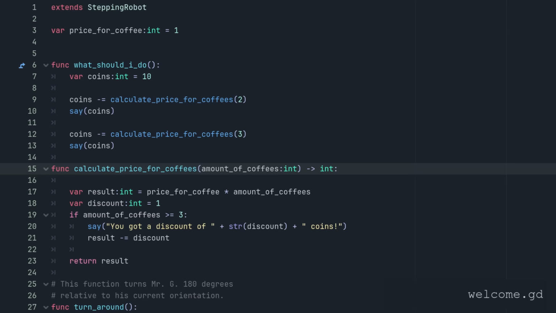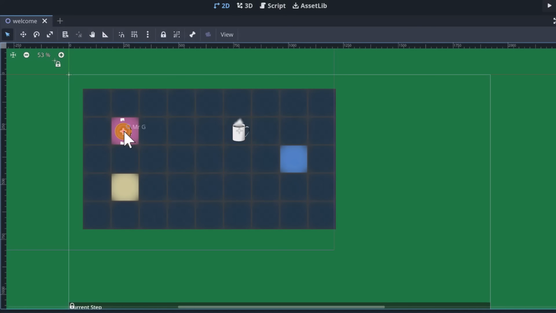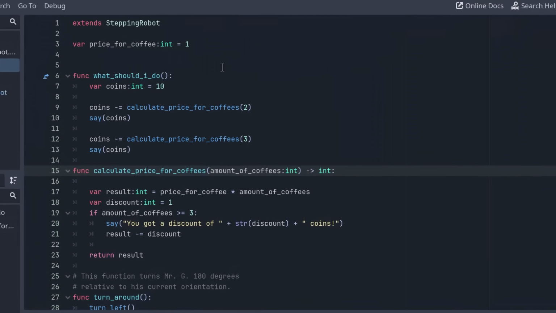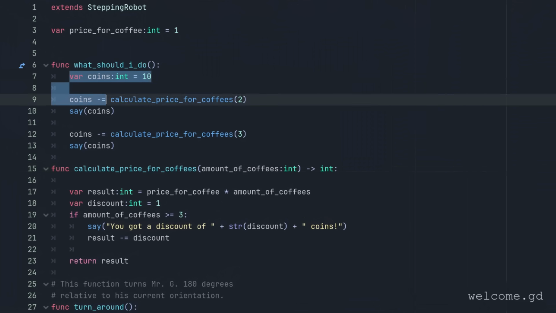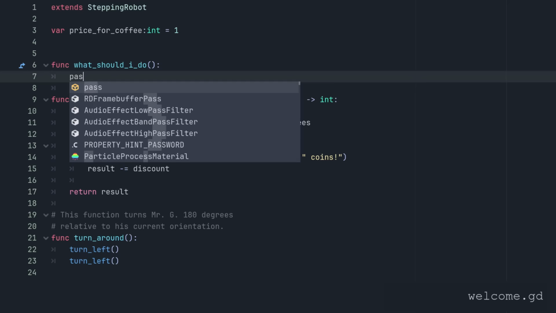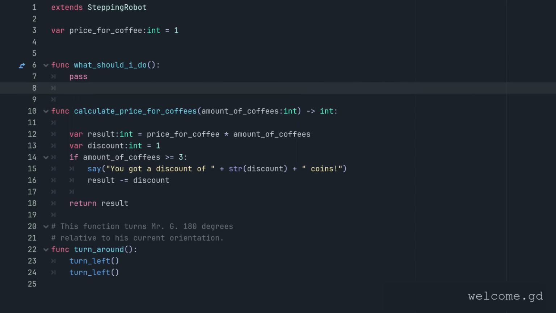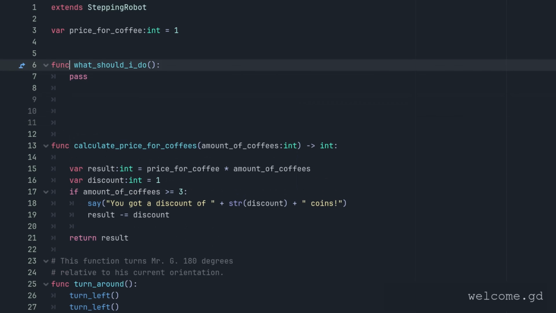So let's leave the coffee shop and take a little walk with Mr. G. For our next experiment, let's drag Mr. G down one row, so he now is in the row with the blue tile. Let's also remove this code with the coins from our what should I do function, and we'll write a pass in here for now, so the editor is happy.